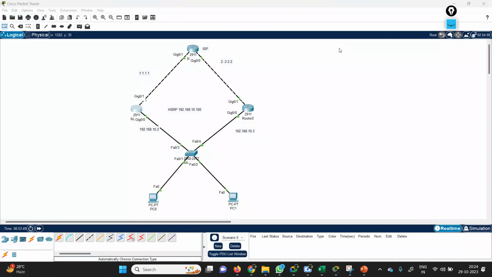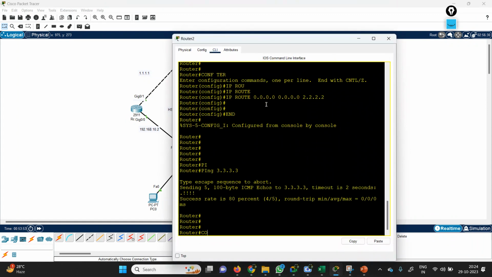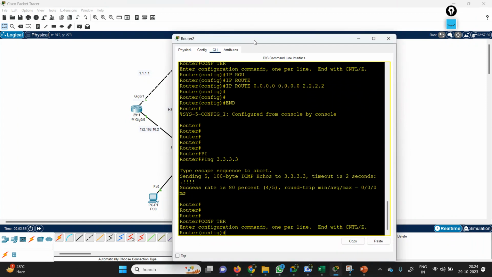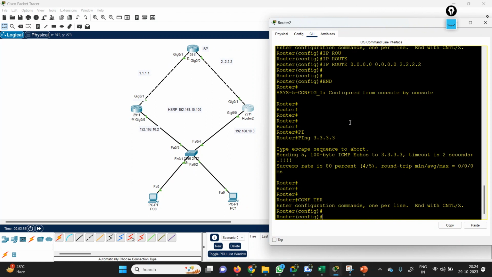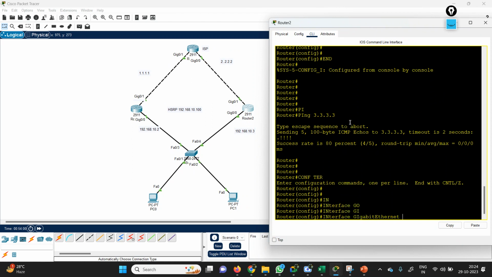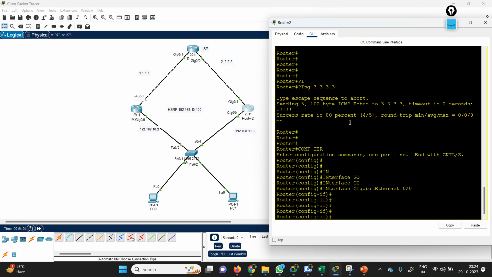In the same way, we just need to configure this router also. Configuration terminal, interface gigabit 0/0. So here also we need to do the same.